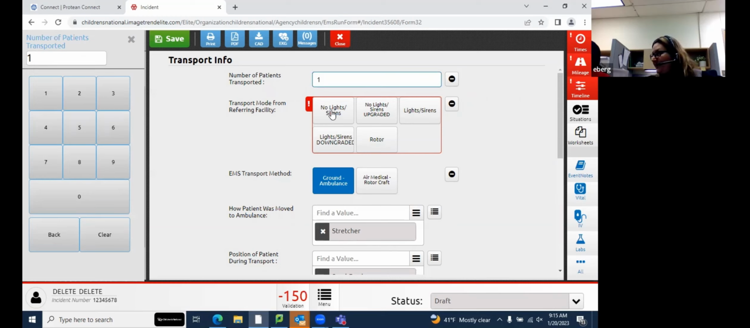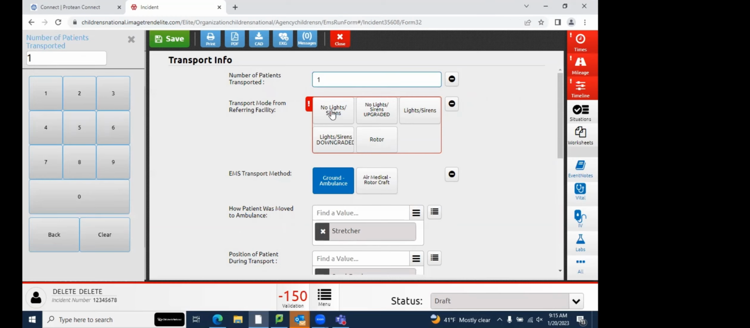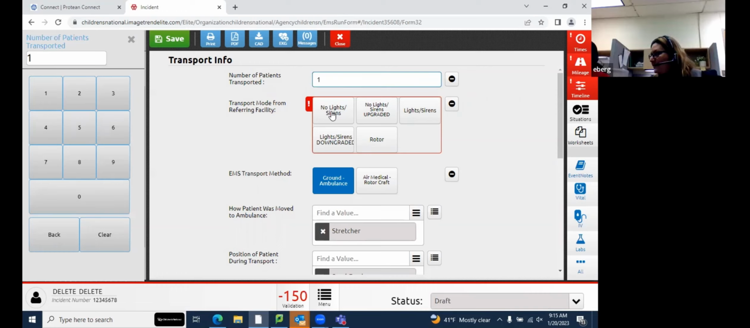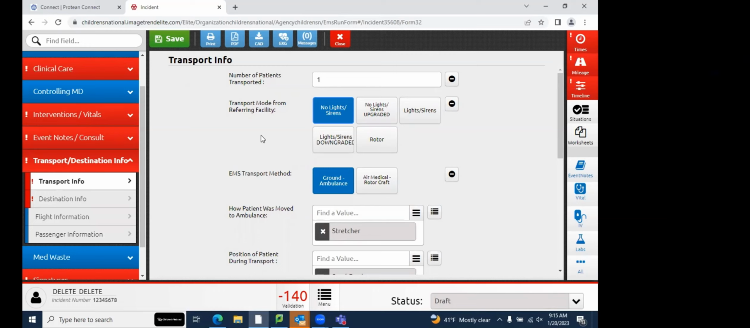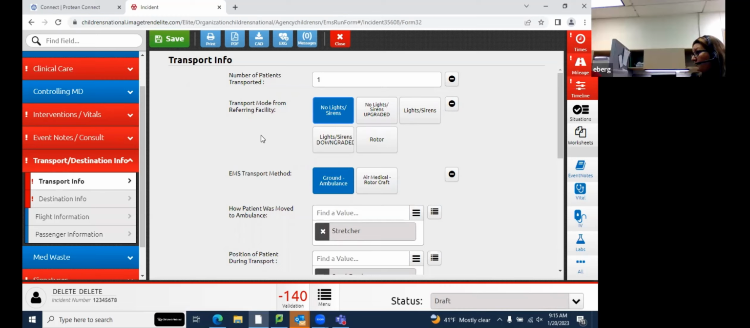And then how do we proceed back to Children's or wherever it is that we're going? Again, if we do lights and sirens, we have to fill out that extra form on Protean that says everybody was in agreement. What was our decision maker for using lights and sirens? My personal rule is if I'm coming back for a surgical emergency and they are actually going to go to the operating room, then I'm okay with lights and sirens. If it's a surgical emergency and they're going to sit here for an hour to wait for the OR, I'm not using lights and sirens.